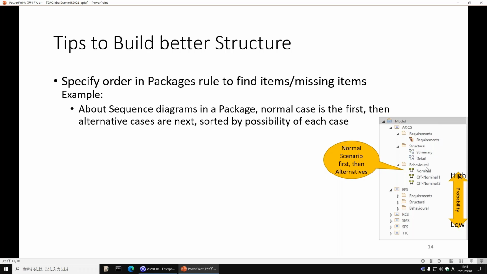Here, this behavioral package. The first sequence diagram in the package is the normal sunny scenario, and the second and subsequent diagrams are alternative scenarios. Under this rule, these alternative scenario sequence diagrams are arranged in order of probability of occurrence. So in this case, there are 2 alternative scenario sequences, nominal 1 and 2, and nominal 1 has the higher probability. This rule makes it easier to find the target sequence diagram.